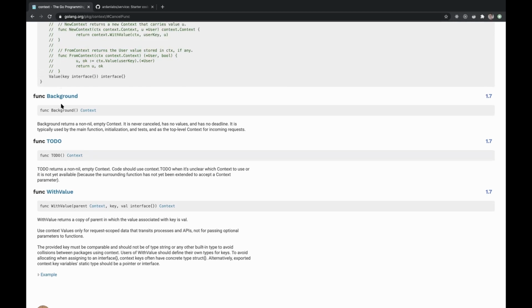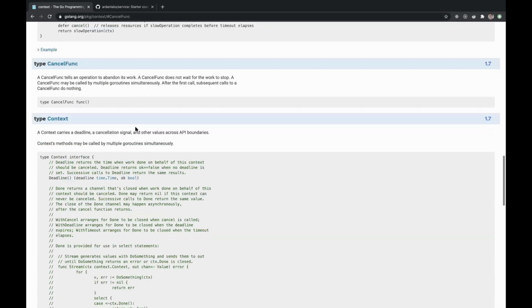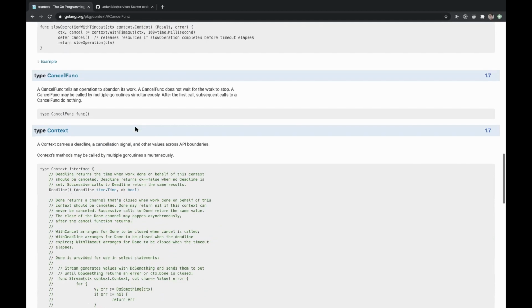You can use Background or TODO to initialize a non-nil empty context wherever you might need it. It's exactly the same as context.Background, but its name indicates that you're not done yet, you're going to use something else.